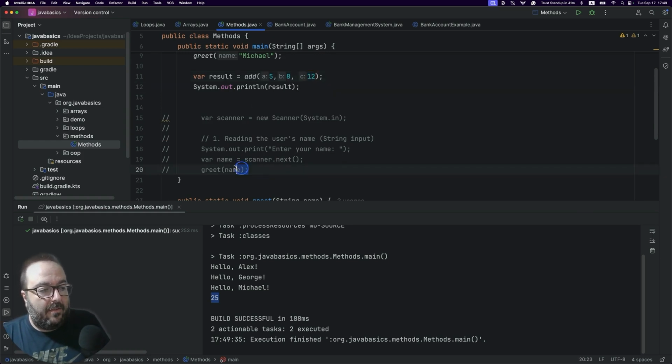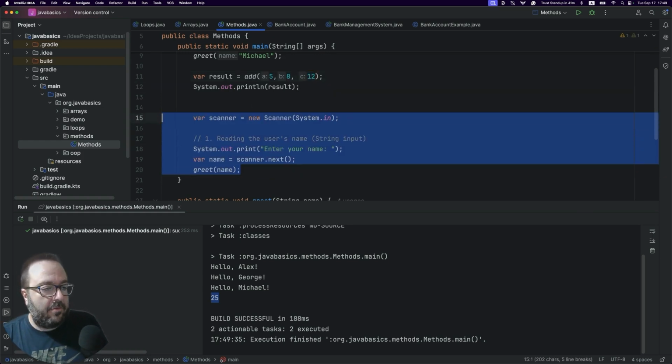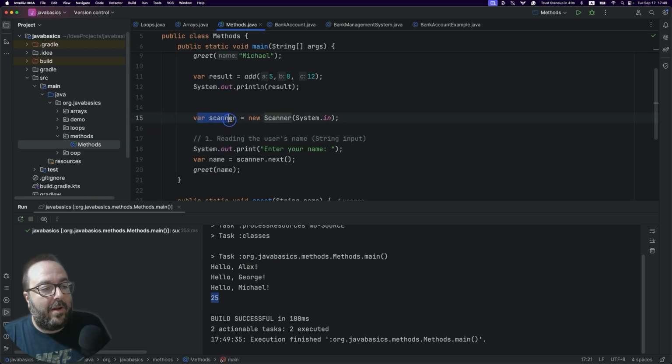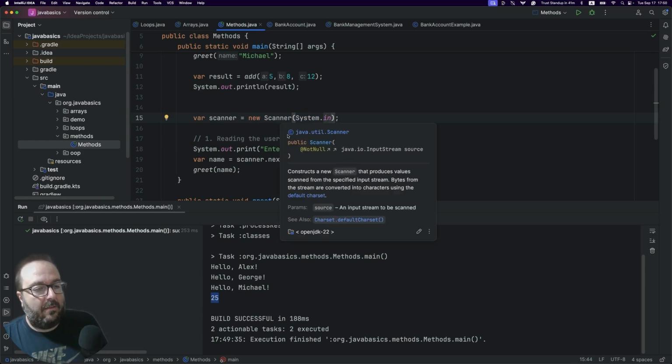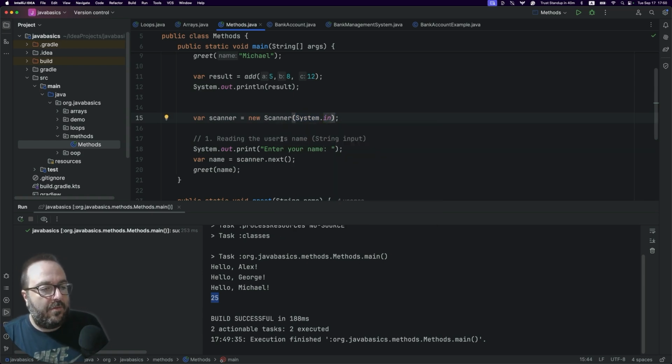The Scanner class that I was talking about previously, here is an example. We are creating a scanner just by typing new Scanner and passing System.in. They are all built-in functions and methods of Java. You don't have to worry about that. And you can say scanner, System.out.println, enter your name. What this scanner is going to allow us to do is to ask the user for an input.